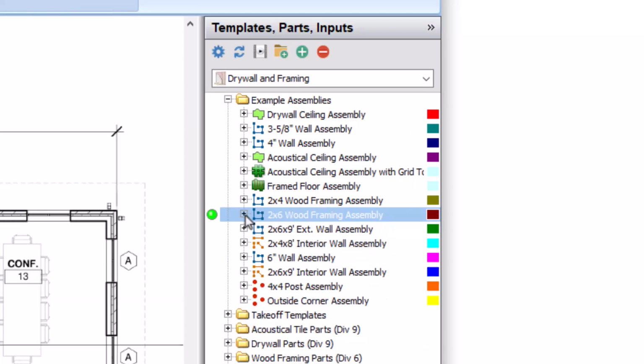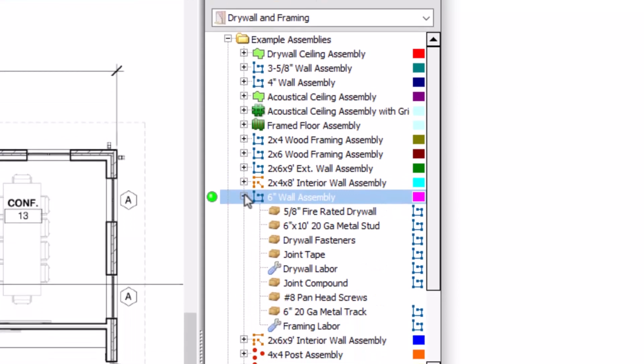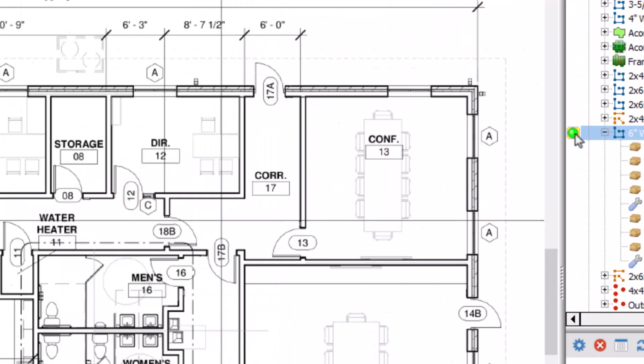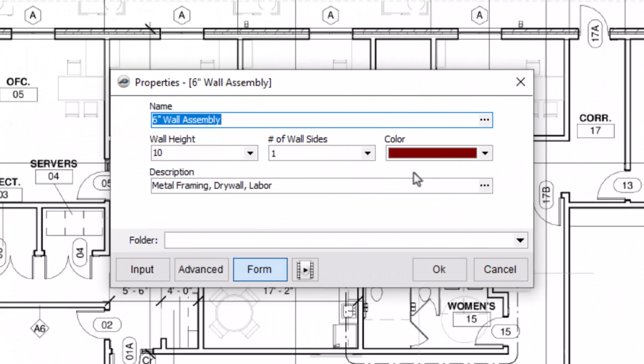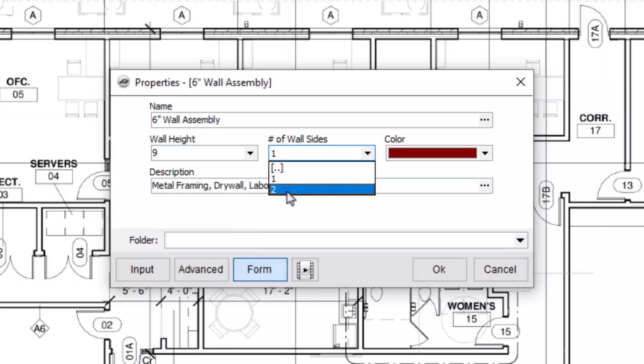There's also a 6-inch wall assembly, which has all the necessary types of items, but has metal framing parts instead of wood parts. That's okay. It's easy to swap out the materials you don't need for the ones you do. So let's use this one. Click the green circle to create the takeoff tool and open the properties for the wall. In the Properties window, you can adjust the wall height, number of sides, color, and description, so it's easy to match precisely what the plan calls for.